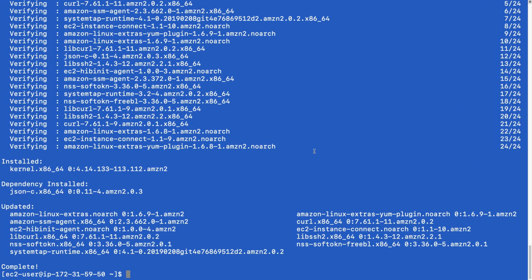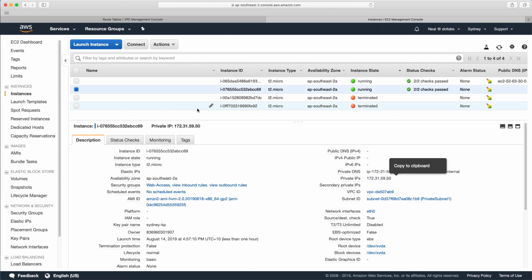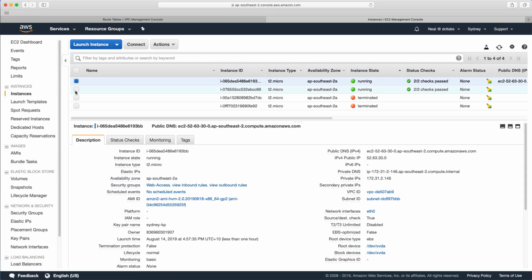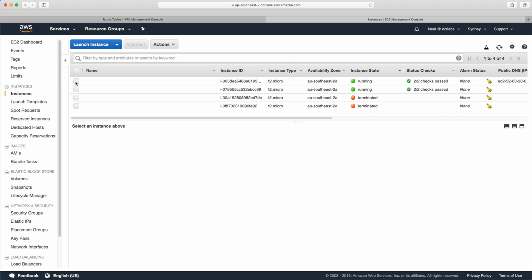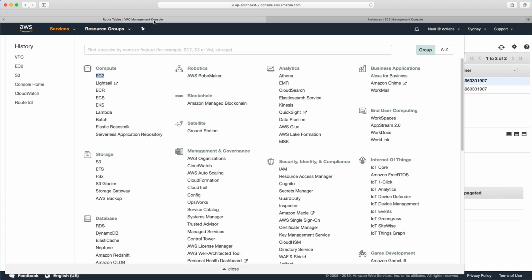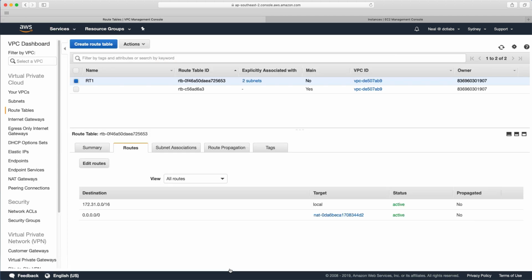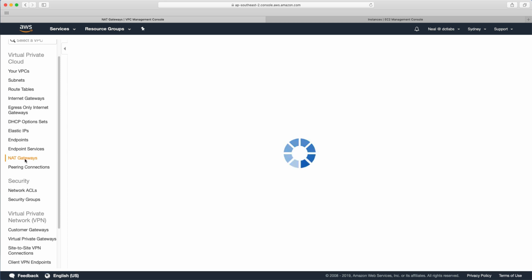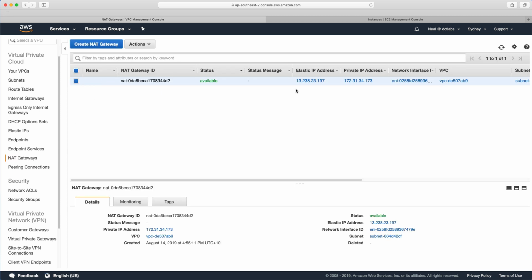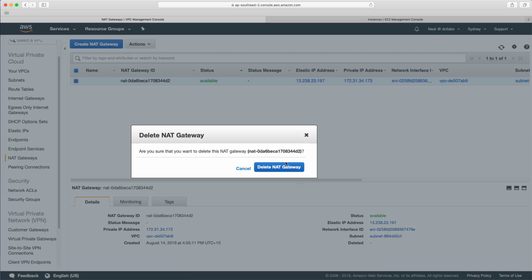So let's just go back to our console. What we need to do now is leave these two instances running because we're going to be able to use these in the next lab. But what I want to do is go back to VPC, and we need to get rid of our NAT gateway. Now you do pay for NAT gateways, so you do pay for them being used. So I want to just delete my NAT gateway.